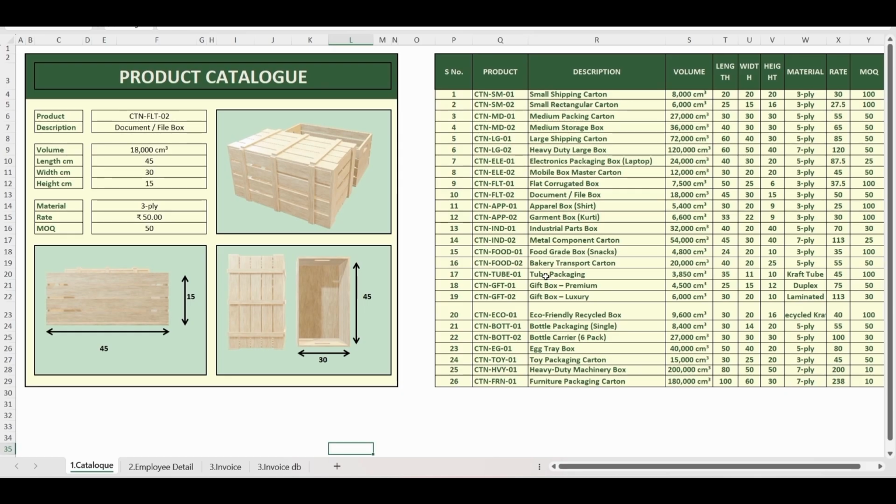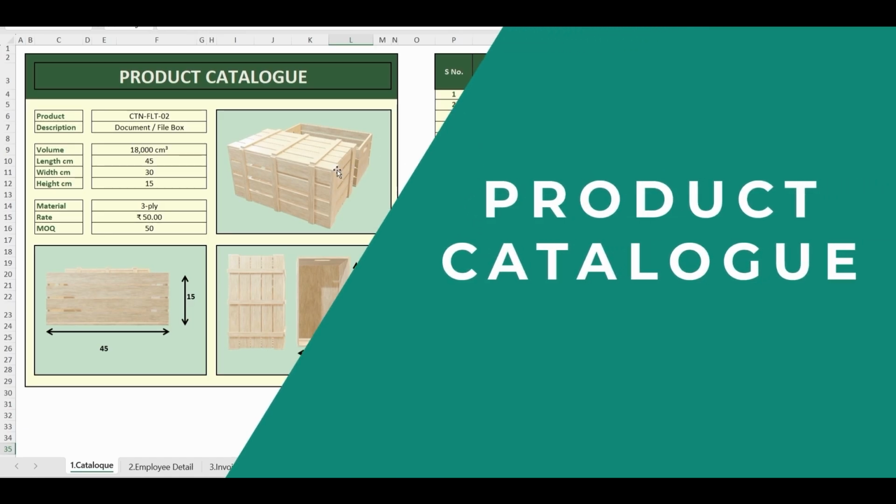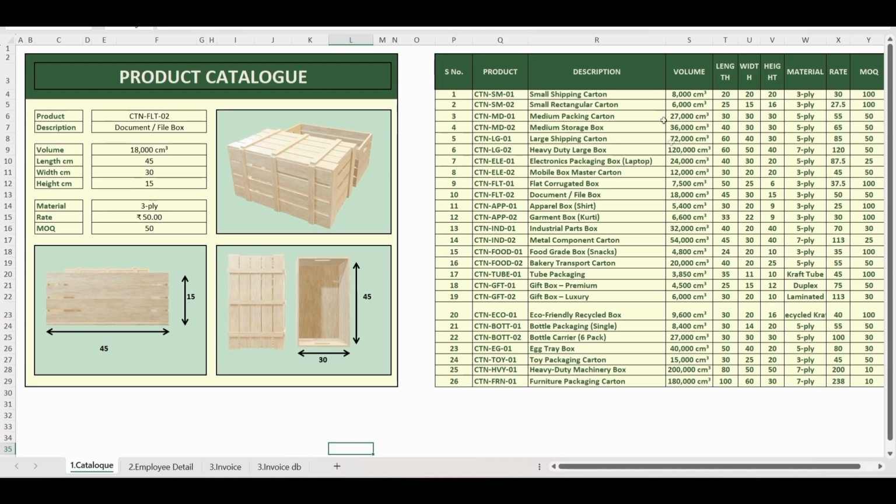Let's start with our first tool, the product catalog. Imagine you are a small vendor or small business owner who makes wooden boxes or cartons. You already have a master list of the product details like dimensions, category, rate, material, and finish. You can design a clean template for these product details just like this one. Here I have a 3D model, a few product views and fields for length, width, height, material, and rate.